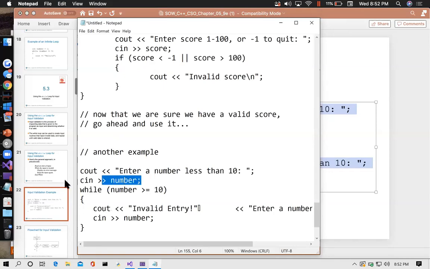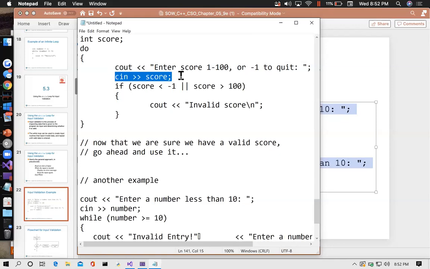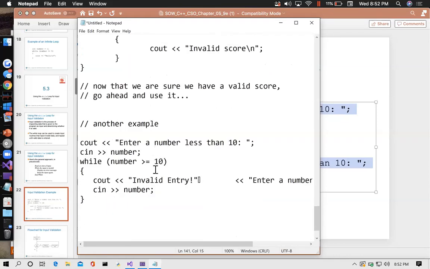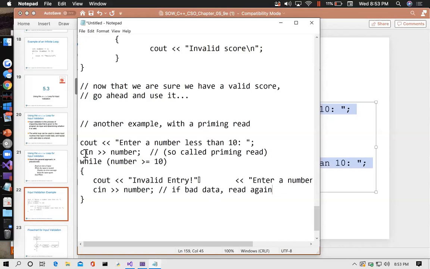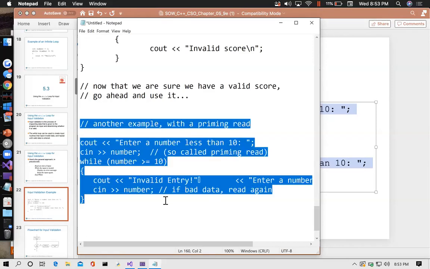I don't like this style because I don't like having the input done in two places, right? It feels better to me to have only one piece of code that lets them type in the input. So if you use a priming read, you have to get the first piece of data, and then if it's wrong, you get the data again, in two separate steps. So-called priming read, right? And then if bad data, read again. And a priming read can be used inside any data entry loop, right?